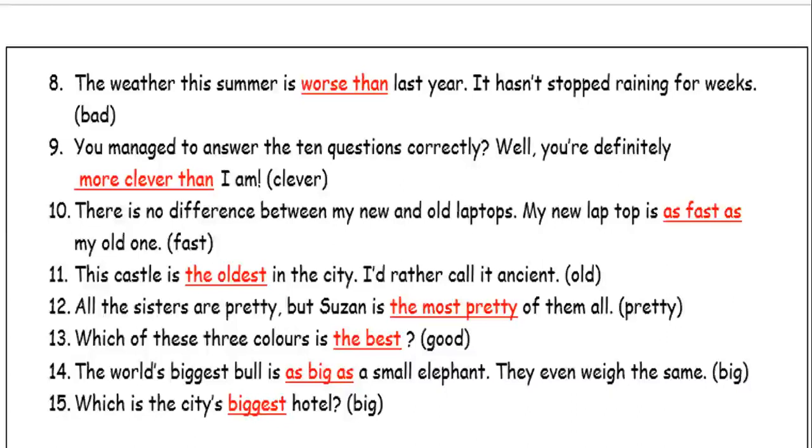Sentence 11: this castle is in the city. I'd rather call it ancient. So I want to talk about the castle among all castles in my city. So I think this sentence talks about the superlative form. You can think about the superlative form. So you can look at the adjective between brackets, and when you find it has one syllable, you should add est at the end of this adjective and use it in the sentence as: this castle is the oldest in the city.